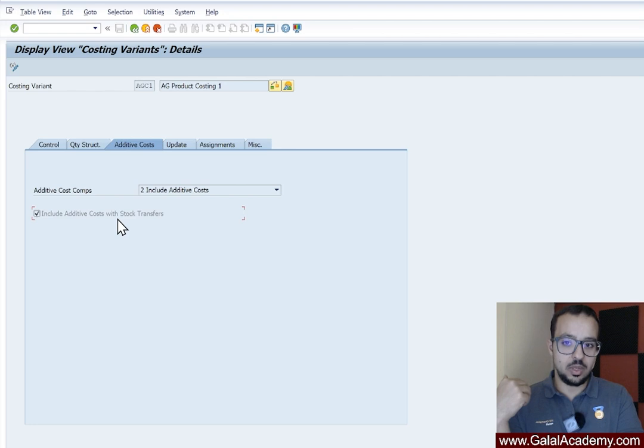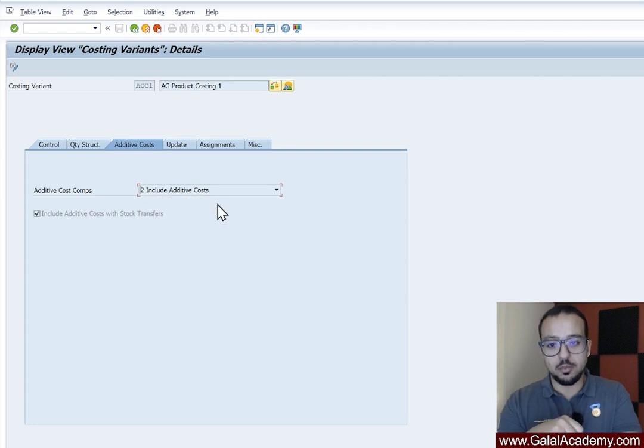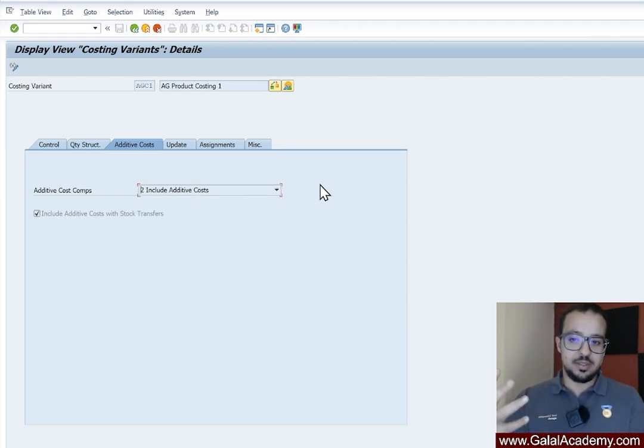And of course, in any scenario, if you want to include additive costs, you have to choose the value 2 here. So to include additive costs. If you do ignore additive costs, then SAP is not going to add additive costs in general in any scenario. But here I have 2. You can also choose 3. So in short, this is the important configuration to be able to add additive costs in the scenario of plant stock transfer. I hope you found this video useful.